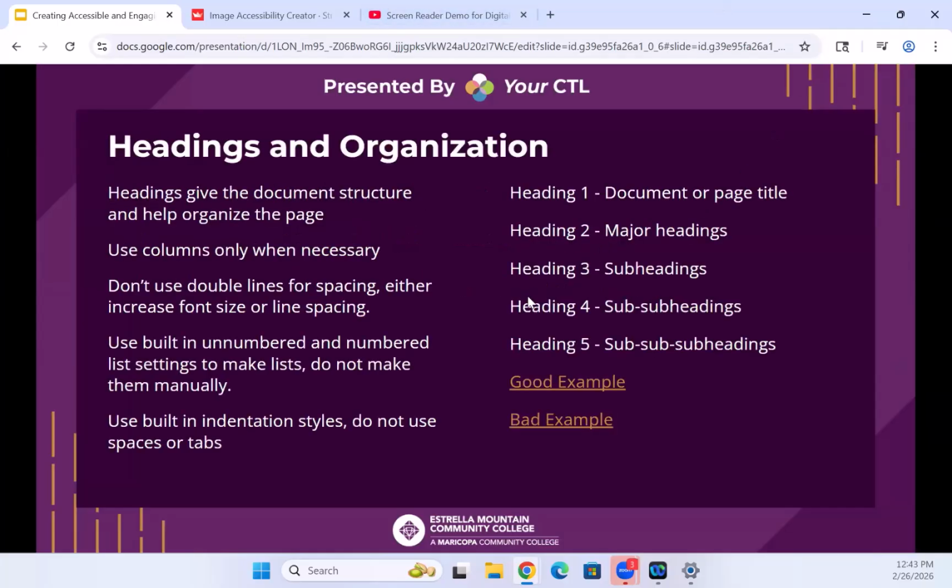As I was talking about headings, heading 1 is going to be your document or page title. Heading 2 is your major headings. Heading 3 is subheadings. 4 is subheadings. Heading 5, subheadings, right? Now they give the document structure and help organize the page, even for people who are not disabled in any way. They just make it easier to read, and they apply similar styles.